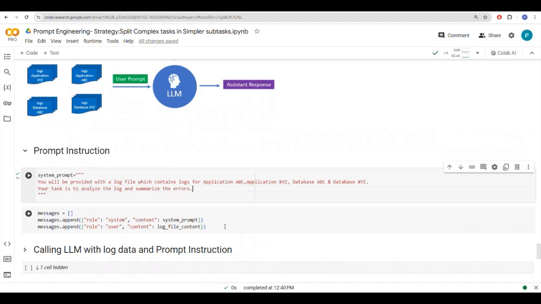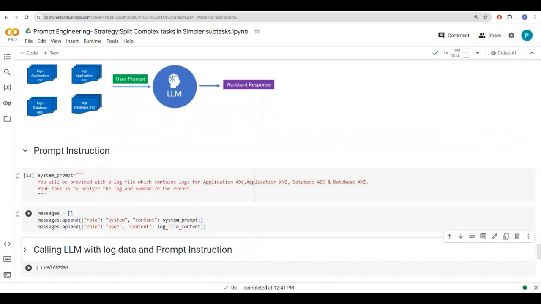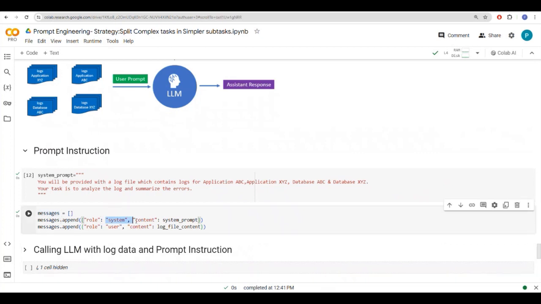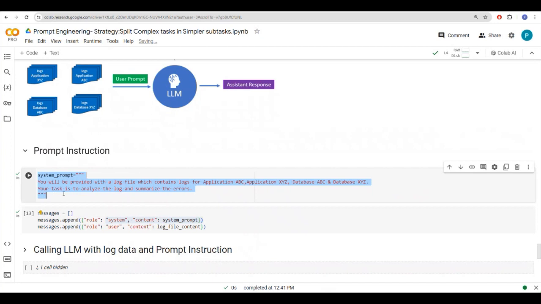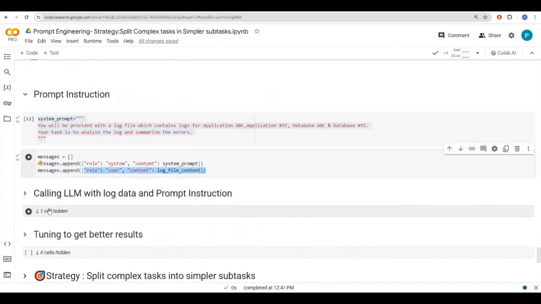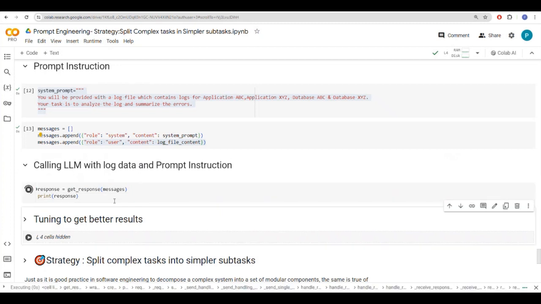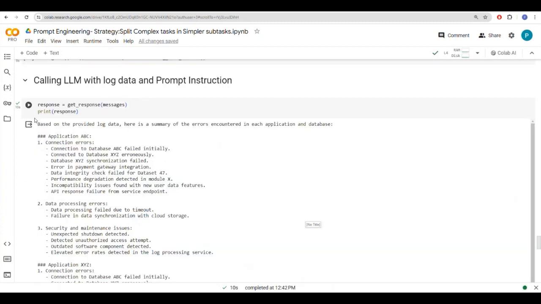Okay, now, so we are creating a list. Now inside this messages list, we have appended the system prompt, which is this instruction on how the model needs to analyze this particular log file, and then we are passing the log file inside the user prompt. Now we will call our getResponse function. This getResponse function is where we are going to pass this list which we have just initialized and then see the response from the model. So this is the response from the model.